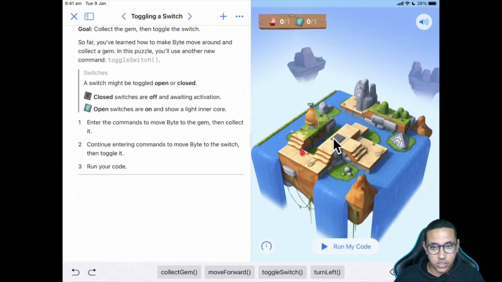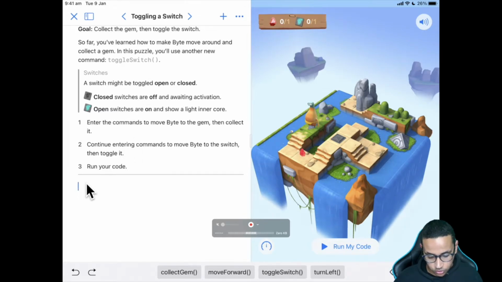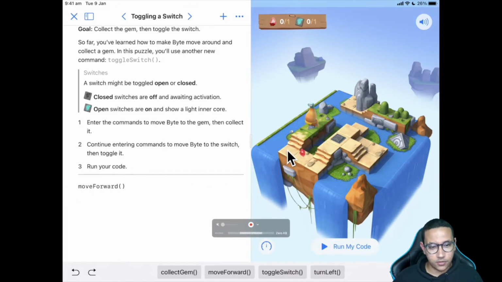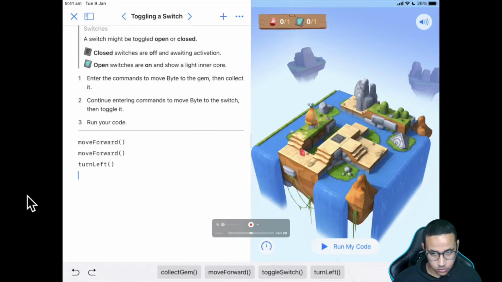But before we get started, remember that in order to toggle the button on, all you need to click on is toggle switch. So let's get started. I'm going to go inside my code over here, and the first thing that we're going to be starting with is actually going to be the move forward. And we need to type that twice. As you can see, we have one step here and second step there. So we're going to be typing that twice, move forward, and then we want to turn left. So we're going to do that too. So let's go ahead and turn left.